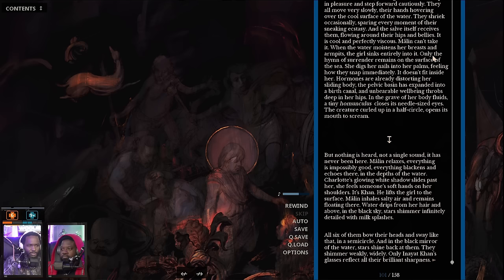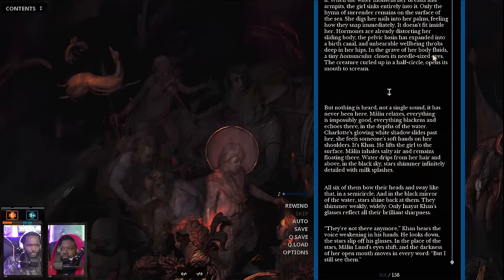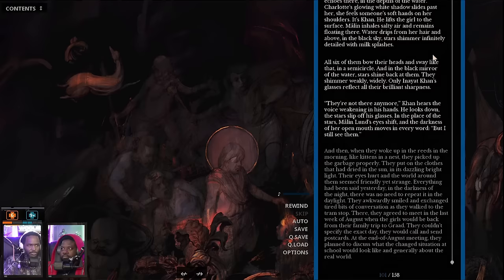They shimmer weakly, widely. Only Inayat Khan's glasses reflect all their brilliant sharpness. "They're not there anymore," Khan hears the voice weakening in his hands. He looks down. The stars slip off his glasses. In the place of the stars, Malin Lin's eyes shift and the darkness of her open mouth moves in every word. "But I still see them."